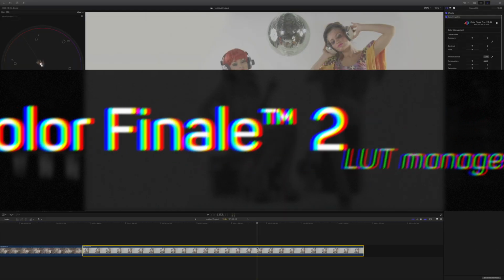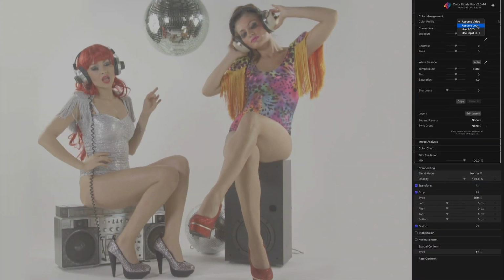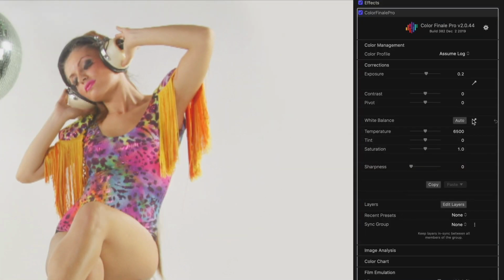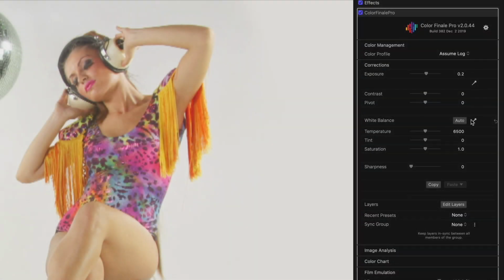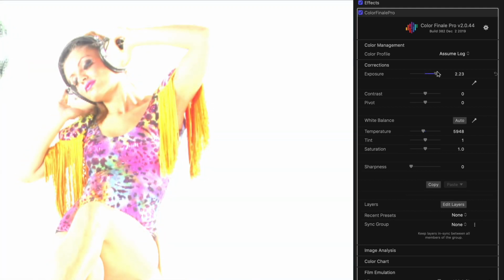Before applying LUTs to your content, it's important to correctly adjust the exposure and white balance first, otherwise the LUT won't produce the desired look. Color Finale 2 uses semi-automatic tools for white balancing, including X-Rite charts, an auto white balance tool, and a color picker tool. Here we're using the auto white balance tool. The exposure control emulates a camera's control, so this should be familiar to most people.